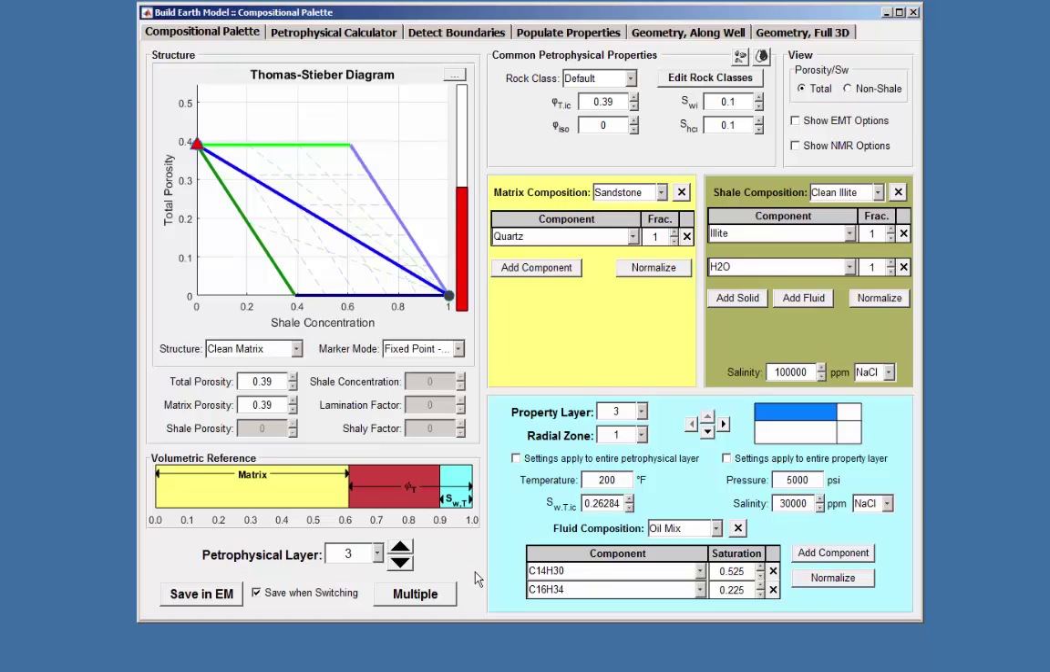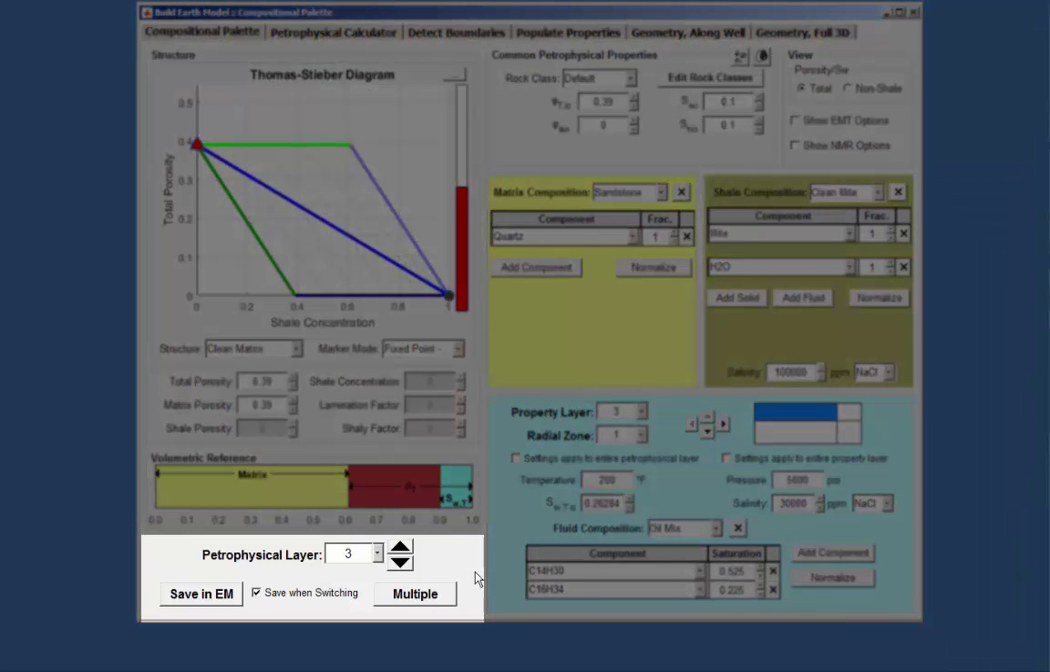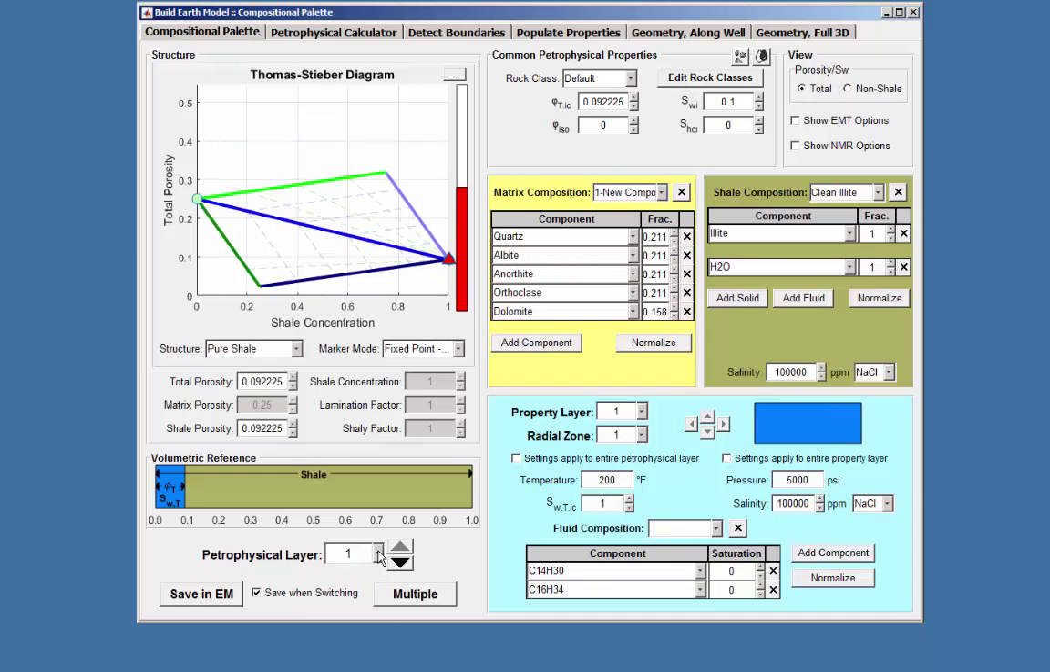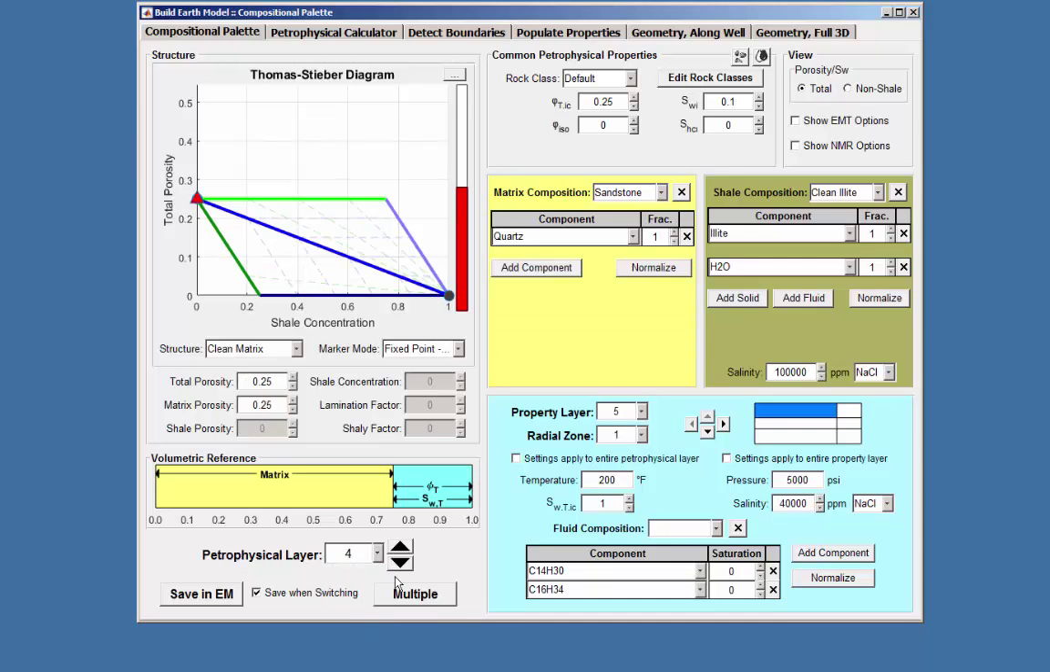The panel below the volumetric reference is a new feature in version 4. In the petrophysical layer window, the user can quickly move from one layer to another. For example, to move from shale layer 1 to layer 4, clicking on the small down arrow displays the layers, and by choosing number 4, it moves directly to layer 4.